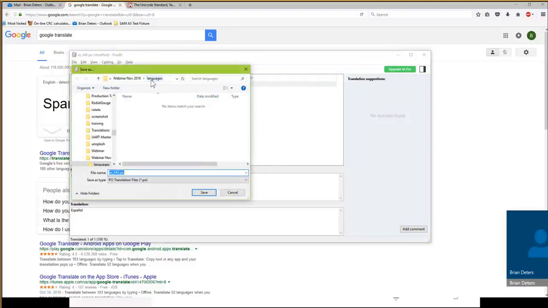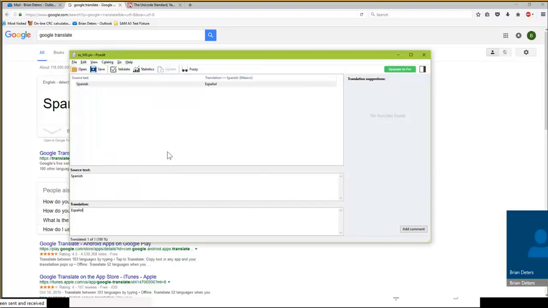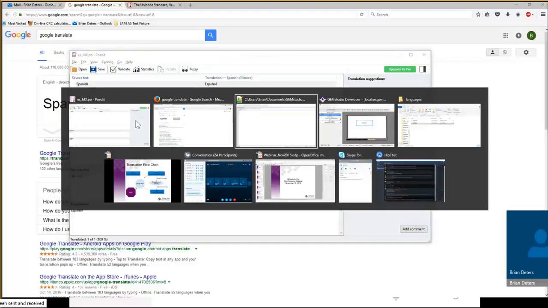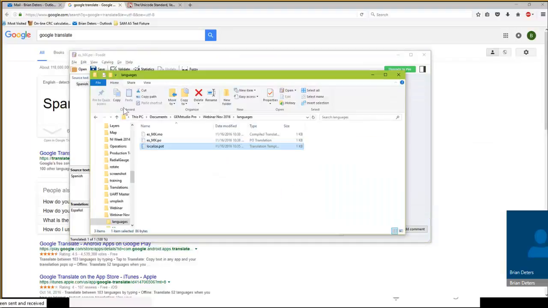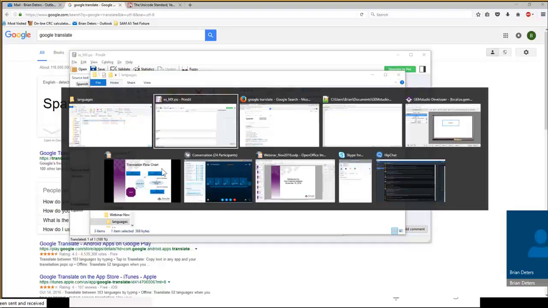and it's going to default to that same languages subfolder of my project, and I'm going to save it with a PO extension. It also automatically compiles it. So if I go back to that folder, I've got a .mo and a .po. The .mo is the machine object file that GEMStudio actually uses. It's the compiled version of the PO, and it's a bunch of machine code and then strings that aren't. It's basically just not in a text editor friendly format, but it's a lot more compact for us.